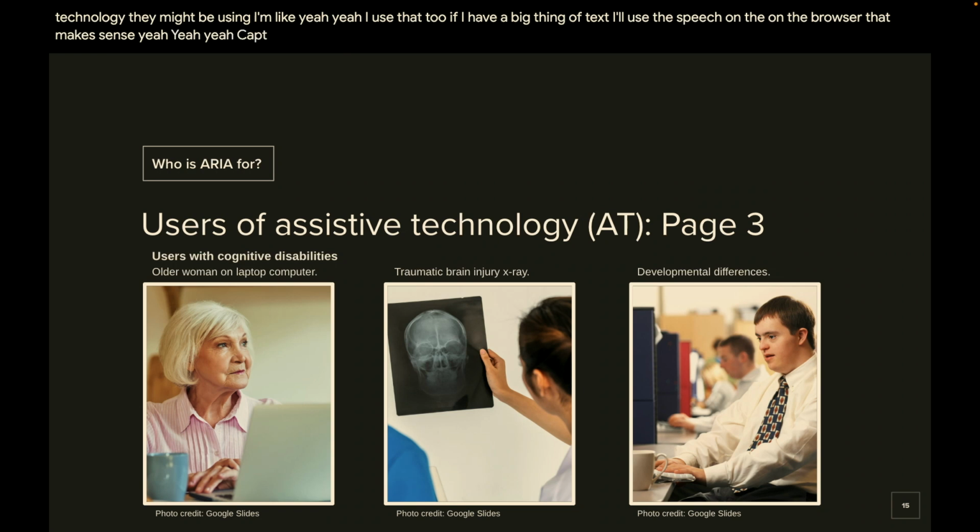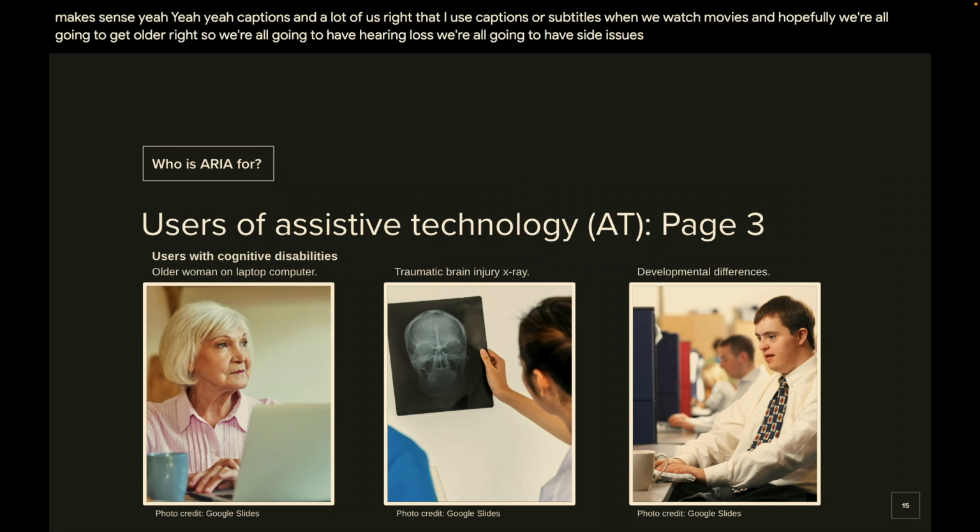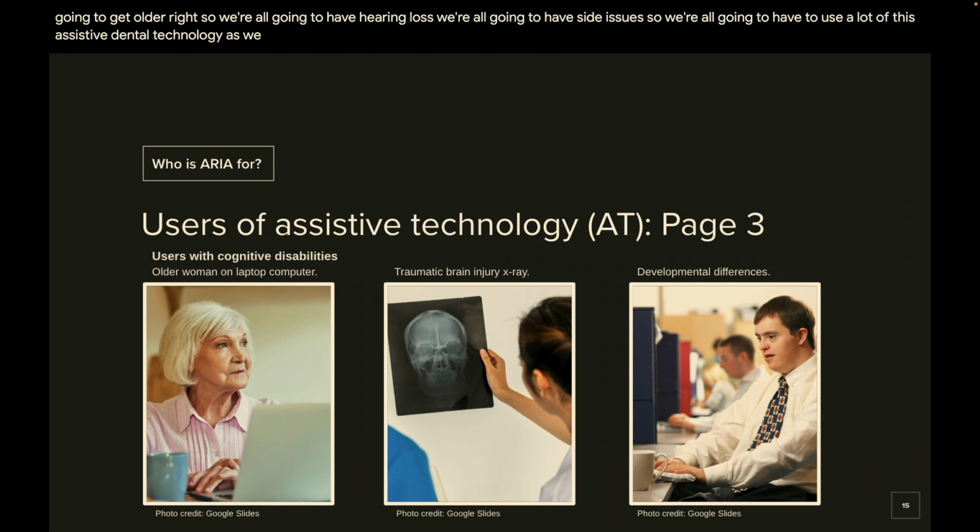Yeah, captions. And a lot of us, right, use captions or subtitles when we watch movies. And hopefully we're all going to get older, right? So we're all going to have hearing loss, we're all going to have sight issues, so we're all going to have to use a lot of this assistive technology as we get older, right?